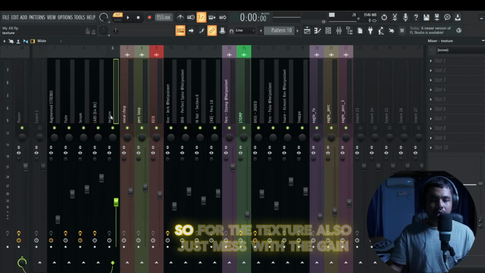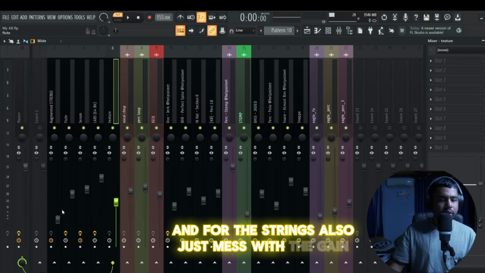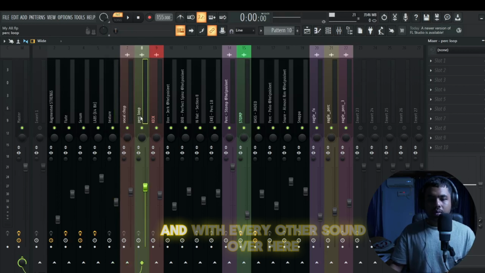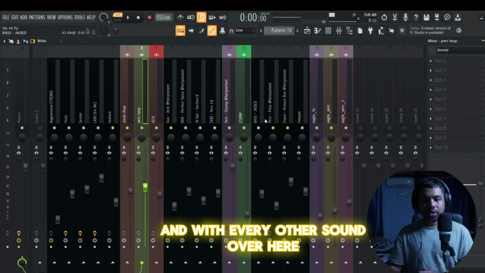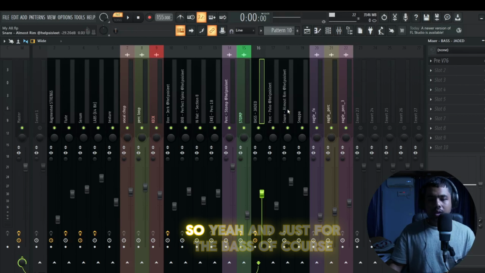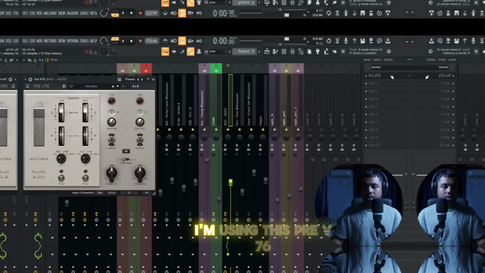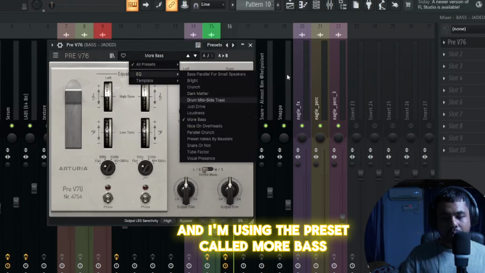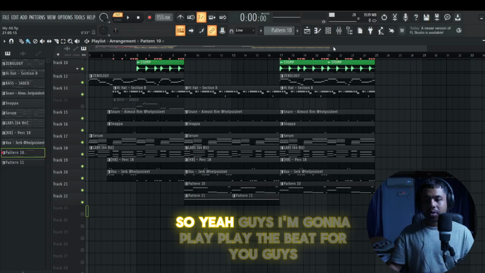frequencies a little bit. So for the texture also, just mess with the gain, and for the strings also, just mess with the gain. Nothing over there. For the vocal chop, just mess with the gain, and with every other sound over here, I just mess with the gain. And just for the bass, I'm using this PV76 and I'm using the preset called More Bass. That's it. So yeah guys, I'm gonna play the beat for you guys, and I hope you like it.